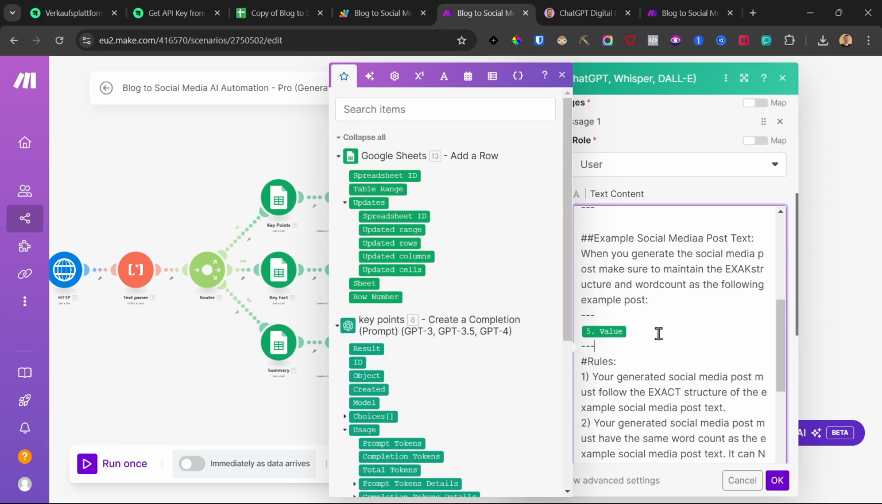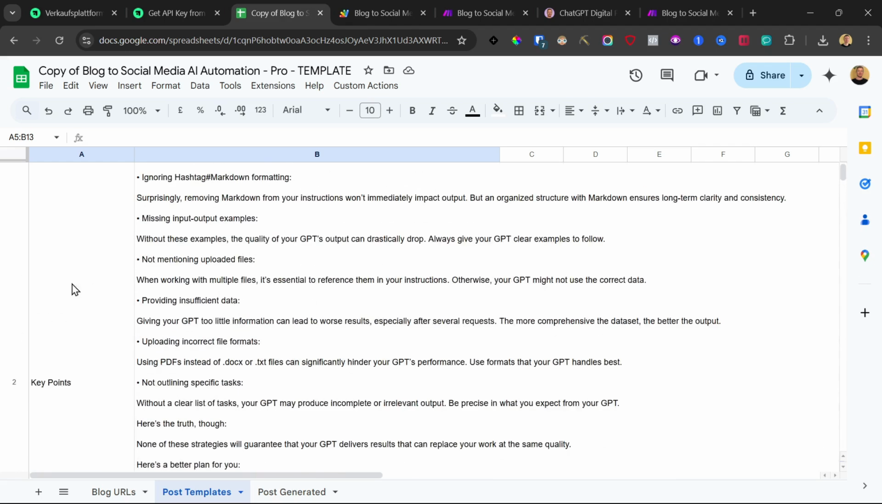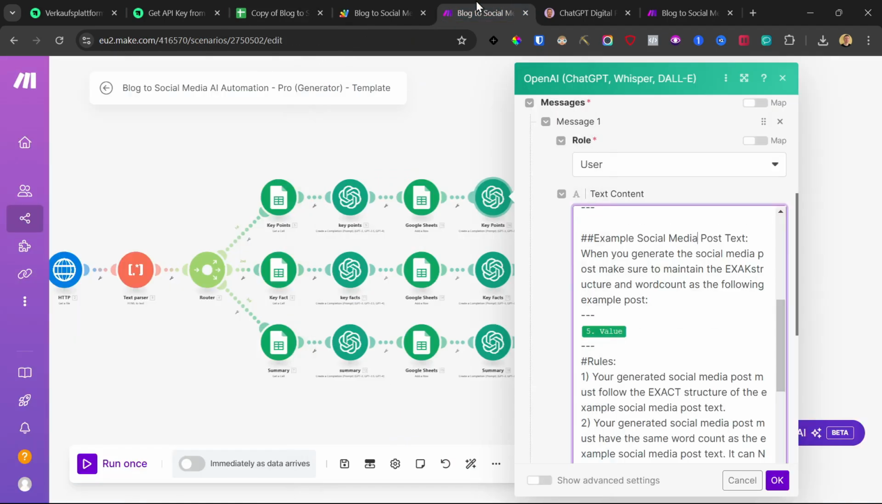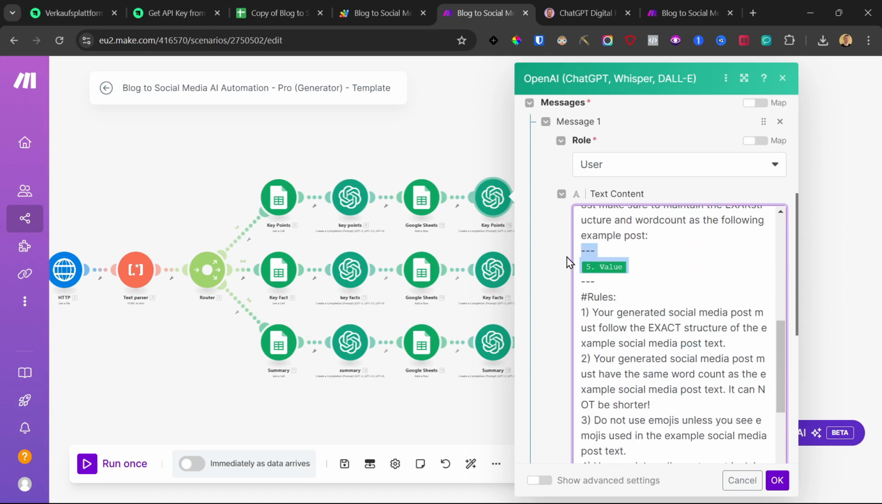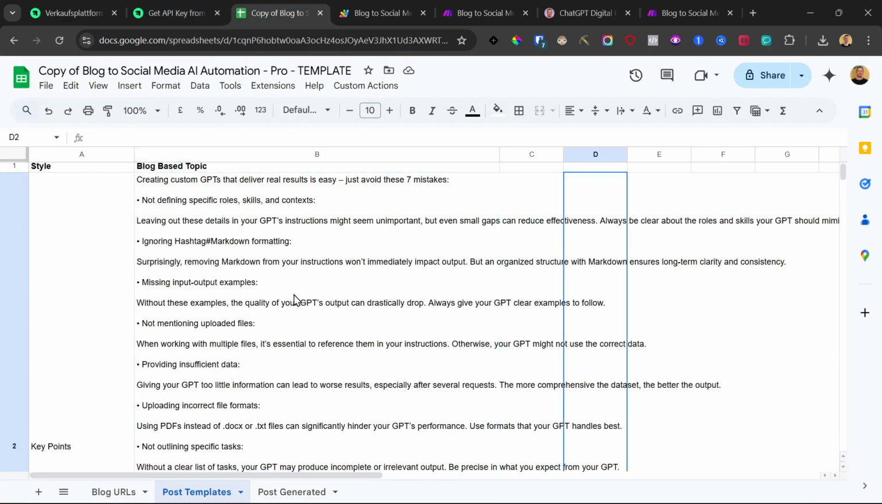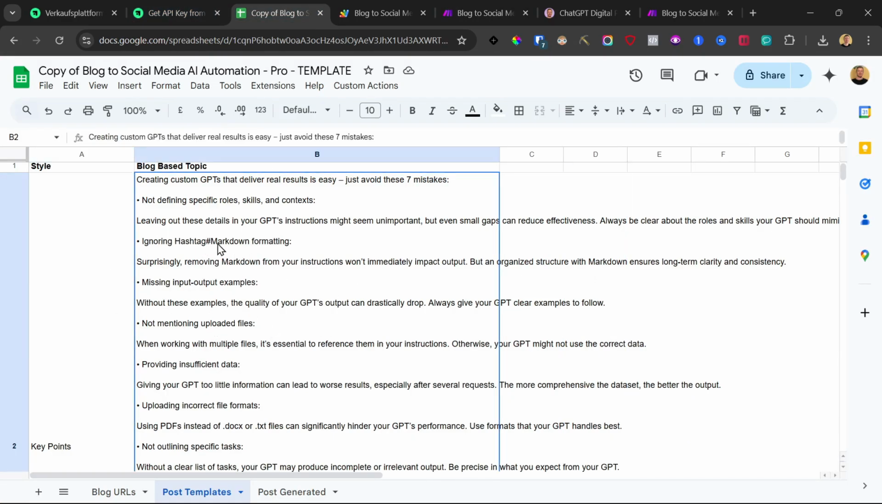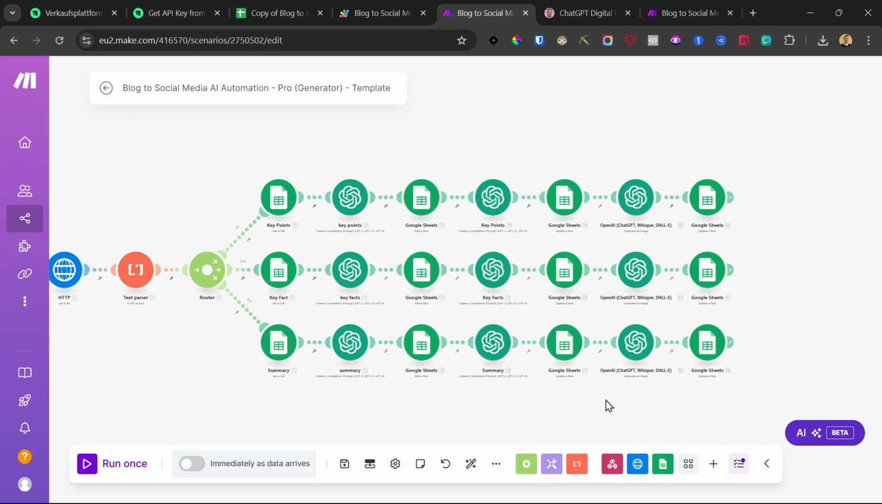And then it will use the example social media post template that it got from the Google Sheet here for the corresponding style. And then it will turn that list of key points, in this case, into the social media posts following this structure. And as I said, you can change this, obviously. You can change the style, you can change the example post that it will model as a template. You can change this and replace it with something else.